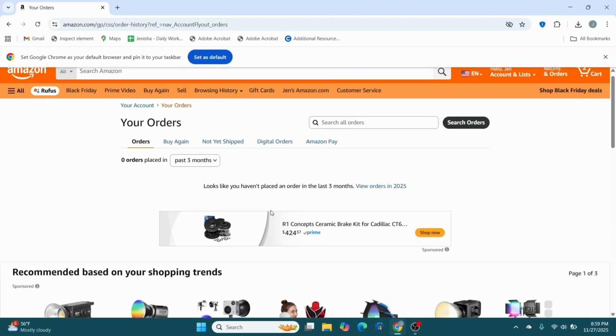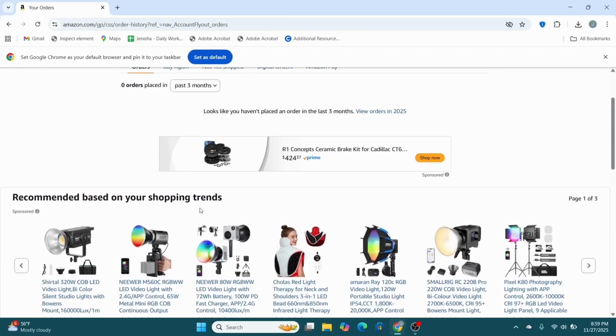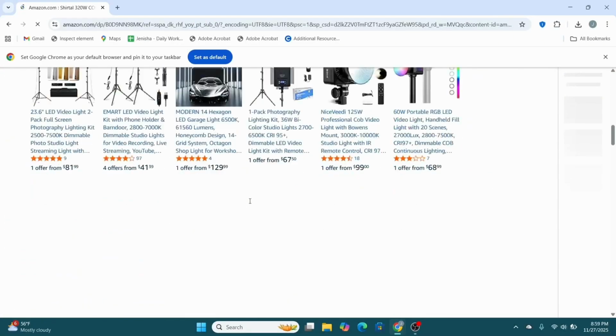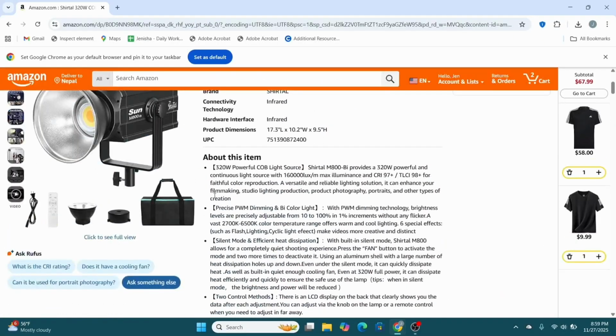Now within here, we just need to find the order that we want to hide and look out for the order details. And once you find the order details, you can just go over and look out for the archive order option within the order and select the option right there. And you can confirm it by clicking the option of archive order.